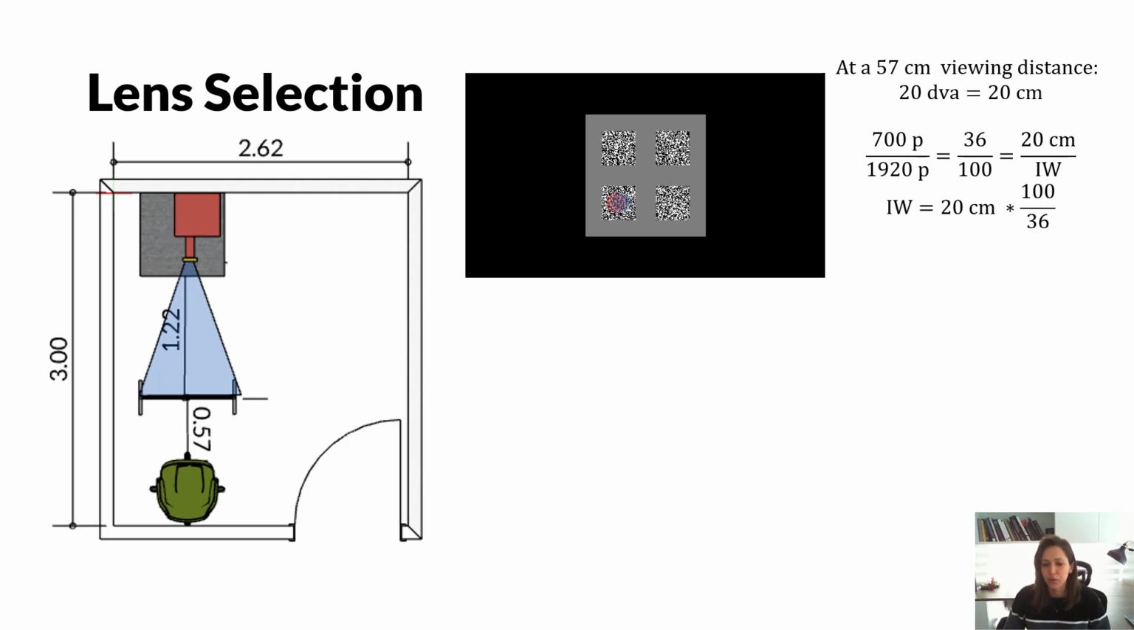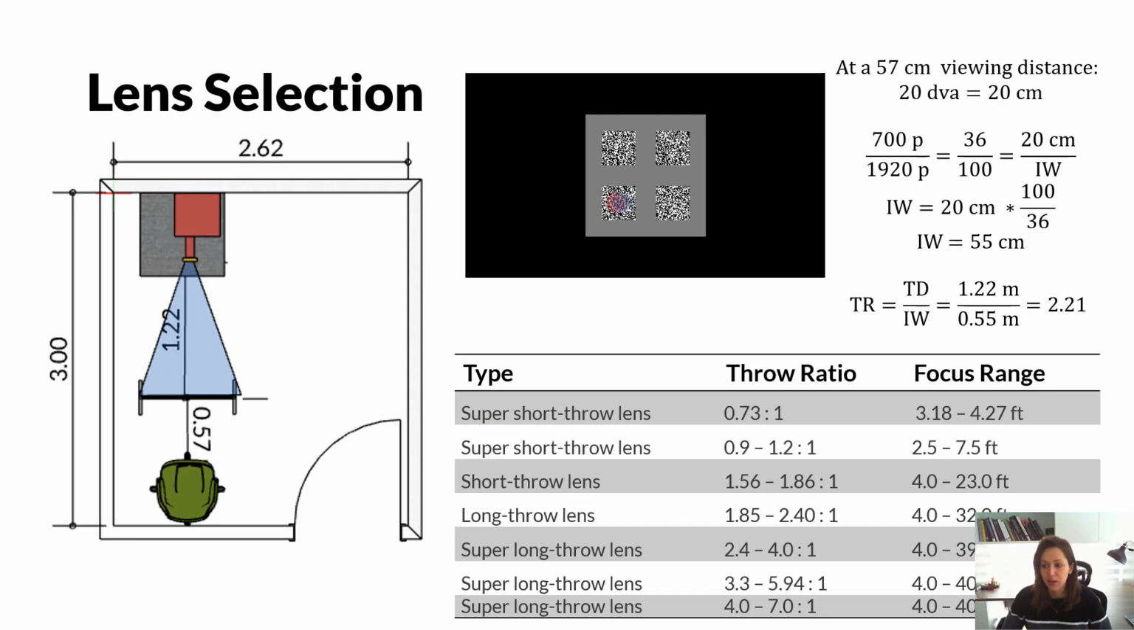Next, we calculate the throw ratio as throw distance over image width, where 1.22 meters over 55 centimeters is equal to 2.22. And if you look at the list of available lenses on the ProPix ordering information page, we need to find a lens that supports this value. And we find that one has an official focus range of 1.22 meters to 9.75, and a throw ratio range of 1.86 to 2.4. So that lens is the fourth one on our list. That means that in theory, this lens fits both our requirements.